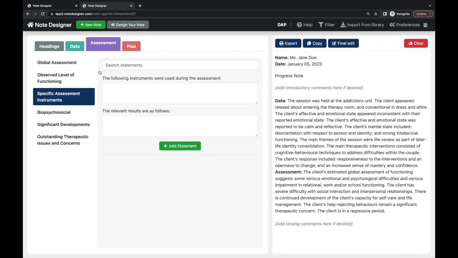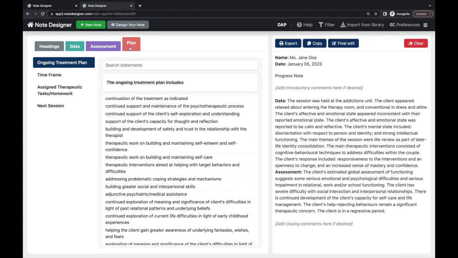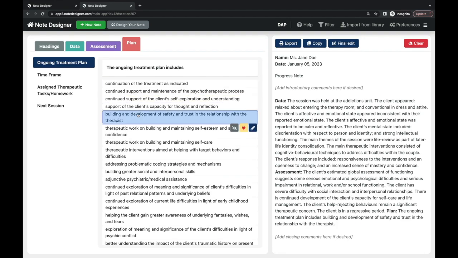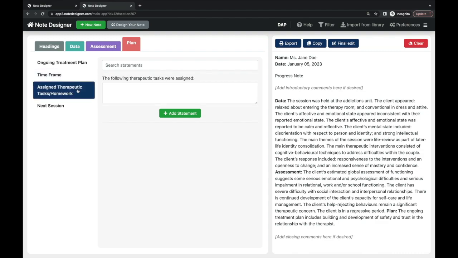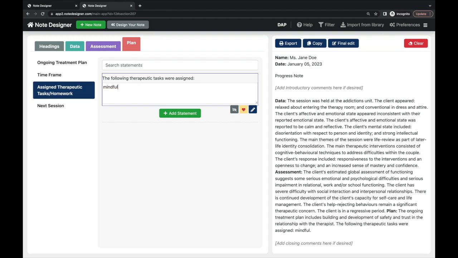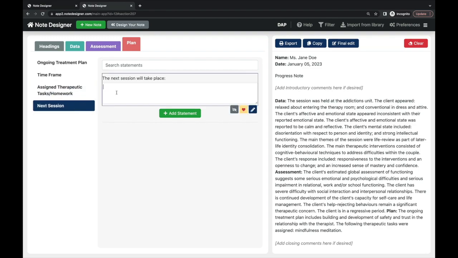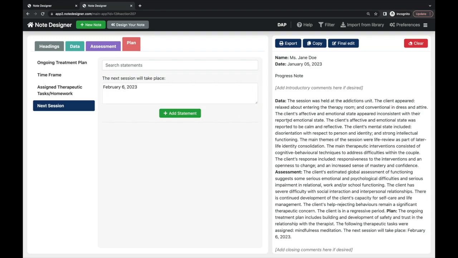And this brings us to the final section of the DAP note, the plan. This is essentially the same as that in the BIRP note. So here we would document our ongoing treatment plan, perhaps also indicating the time frame to meet our goals, behavioral targets, and objectives, followed by any therapeutic homework tasks we might have assigned, and finally the date and time of the next session. And that concludes our DAP style note.